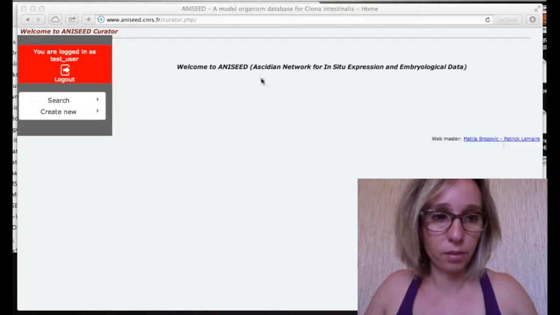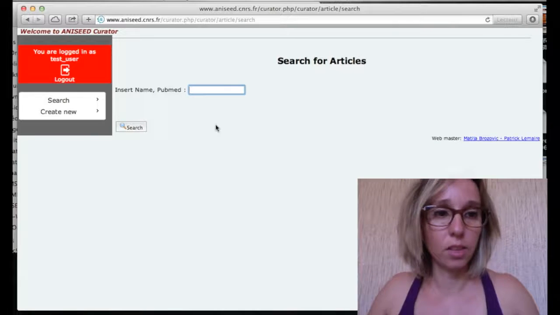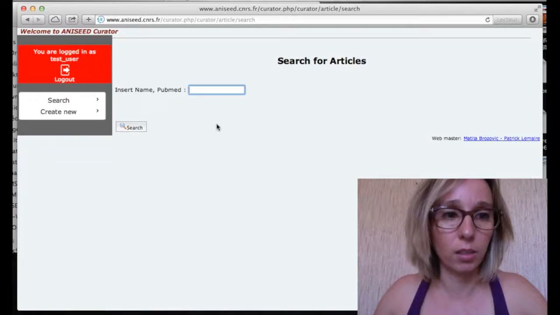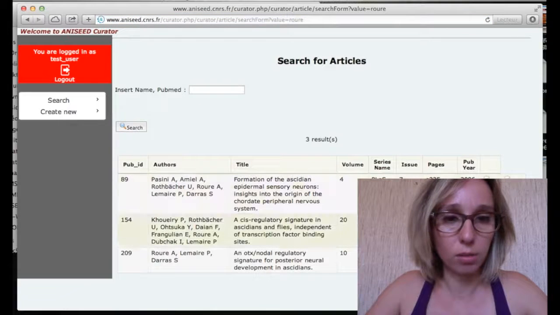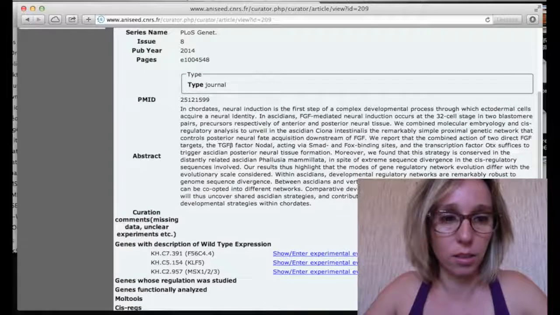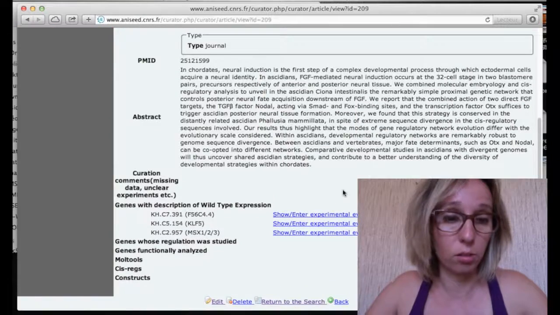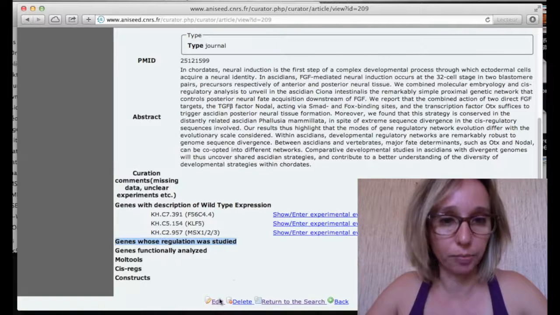Let's imagine that we already created the article card. So I go to search for article, put Agnès Roure, and go to the article card. I already entered some data, and I would like to continue to enter data from this article.